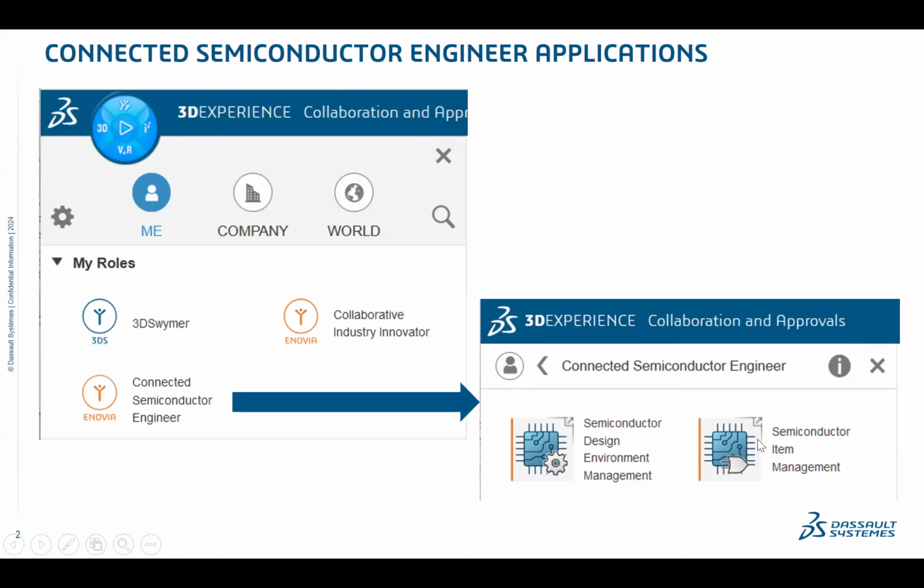Semiconductor item management, that's the thing we've been working on for quite a while. That is essentially the revision control application, and that is where we have built the new semiconductor repository that you've heard about that replaces the design sync repository. So this is the control application, if you will. The semiconductor design environment management is this brand new app that is now being released, and that's specifically what we're going to talk about today. This will be an overview of just this app.